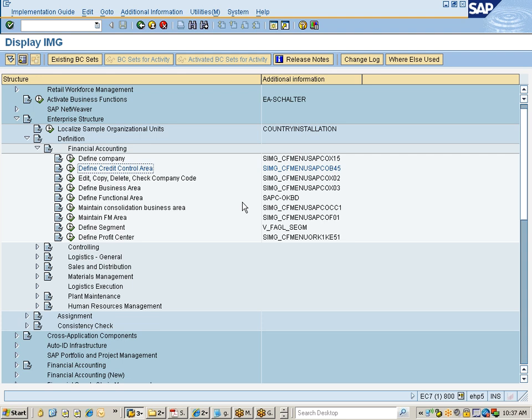People will ask you in the interview, what data do you maintain while defining company code? There are about 6-7 points to answer this question. So in the next say 5 minutes, while we are creating company code, we will answer those questions, right? So let's go with edit, copy, delete, check company code.